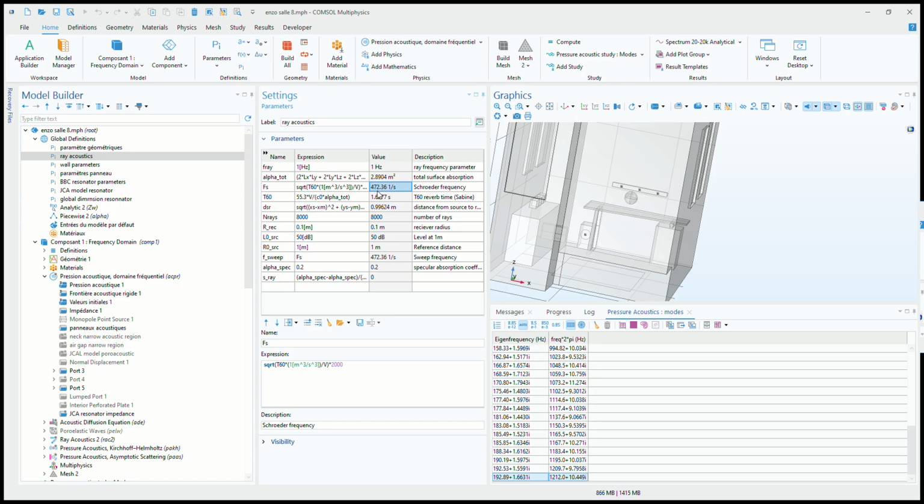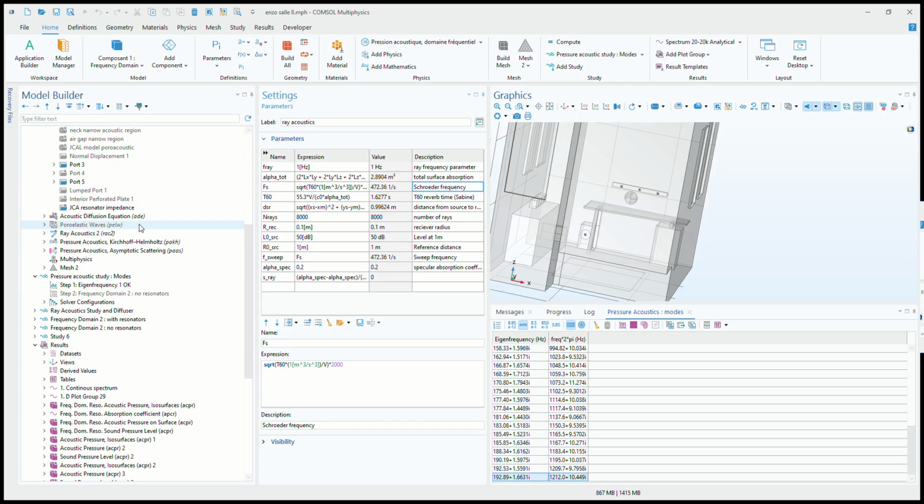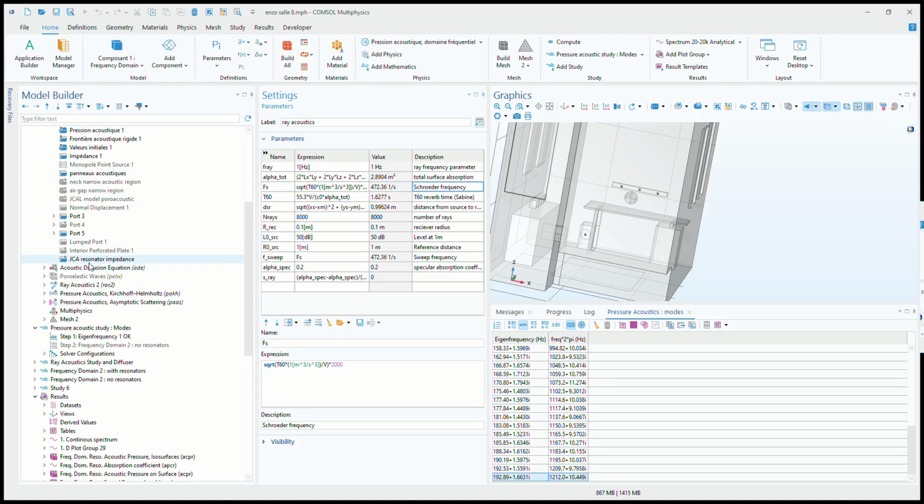Here it predicts a 472 cycles per second, or hertz. Well, we can't directly say hertz for the shorter frequency. So anything beyond that is pressure acoustics, and above it's ray acoustics basically.